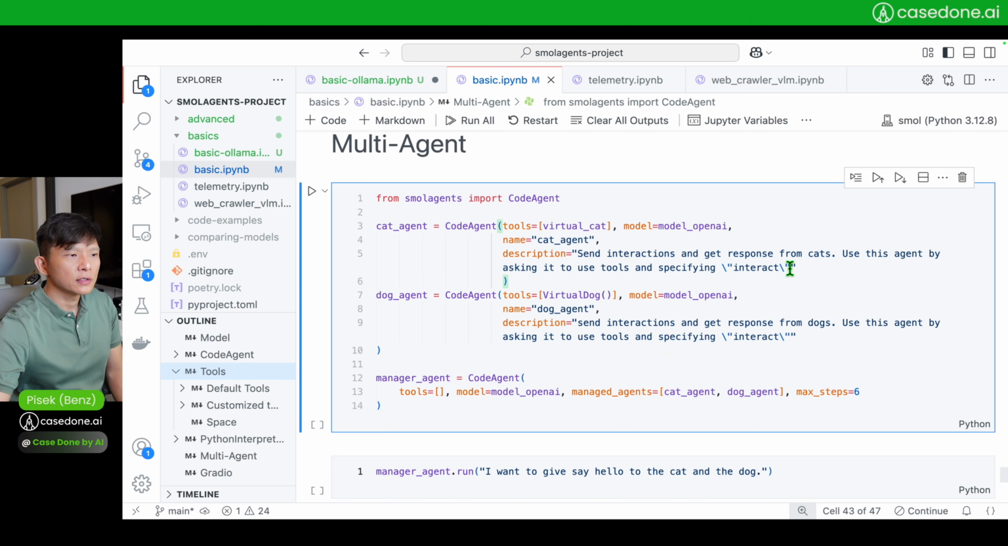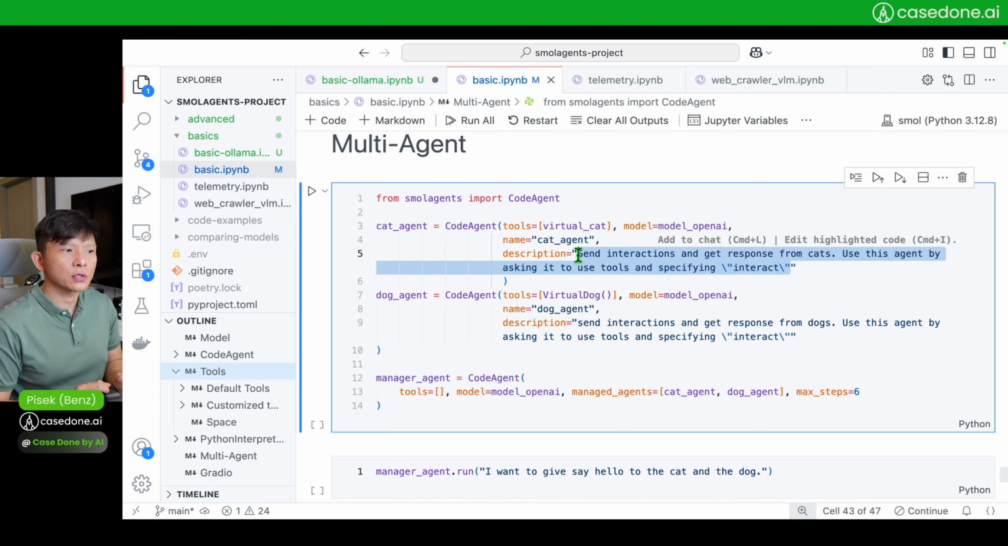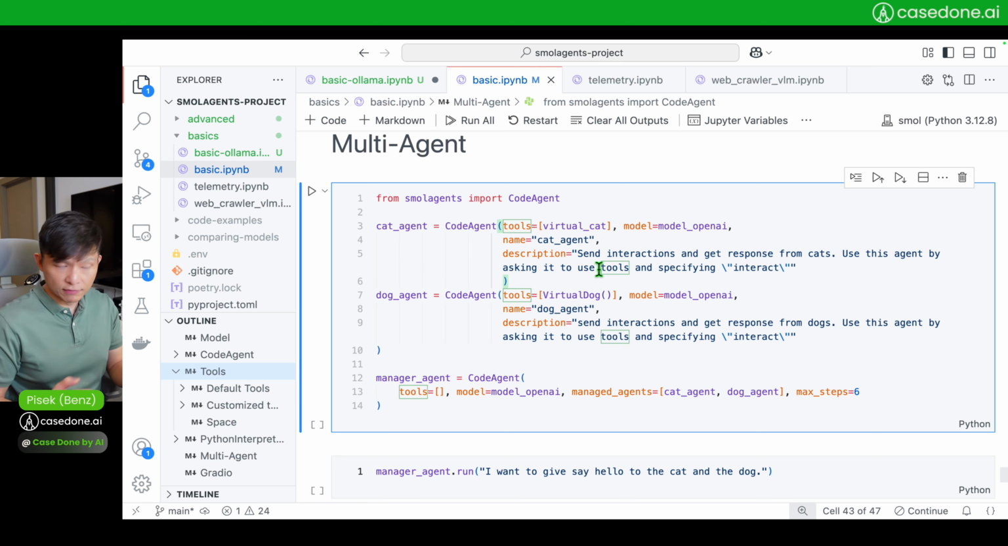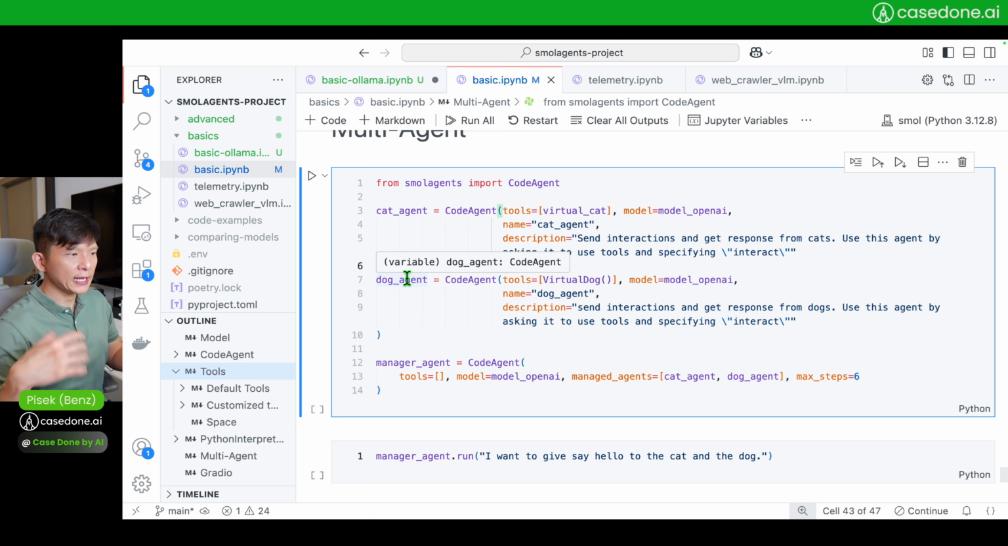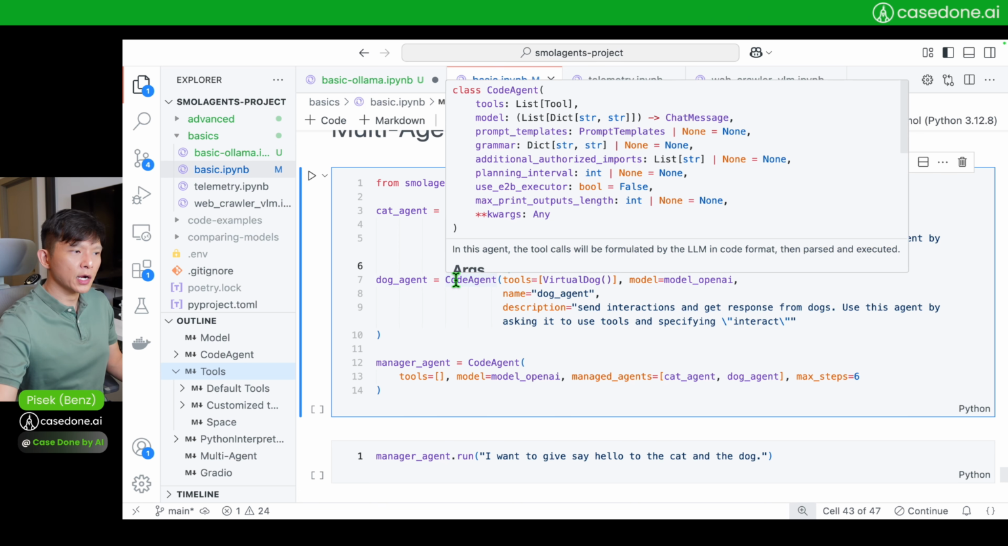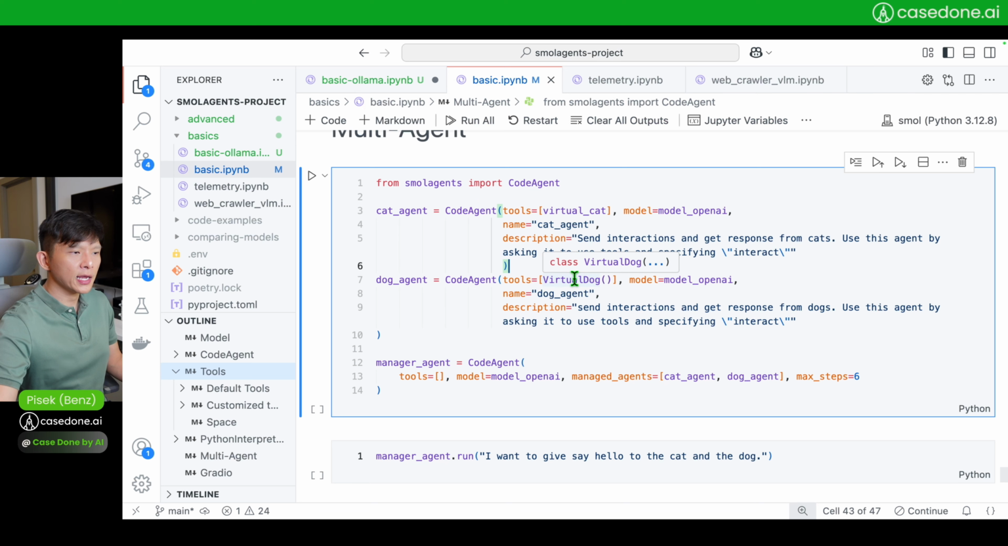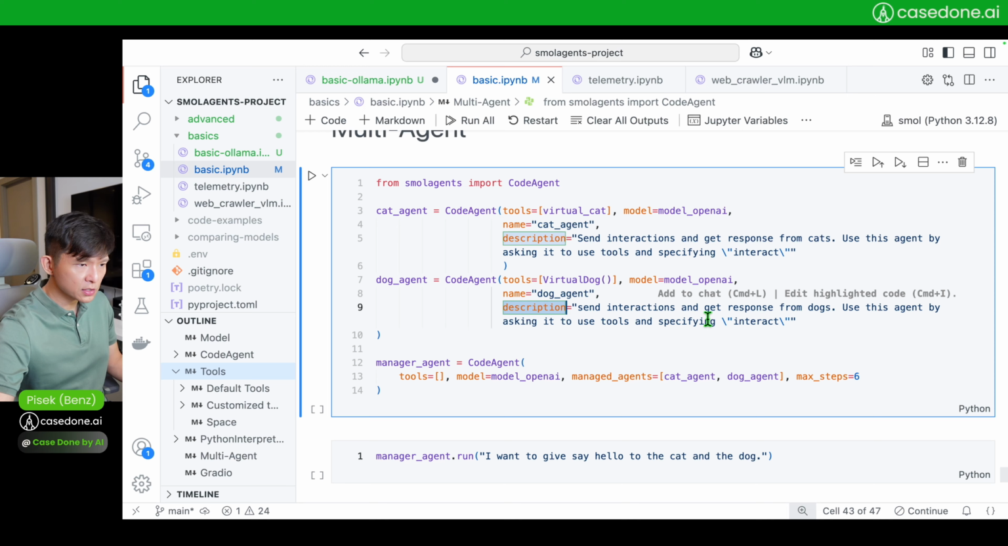Now, you see that I gave it a specific prompt, and I actually spent a good 30 minutes tweaking because I didn't get the response that I think it should. So being specific, even specifying how to use the tools, will make your system much better. Similarly, for a dog agent, we are using the CodeAgent. We provide the instance of the virtual dog tool class, and we follow with the name and the descriptions accordingly.